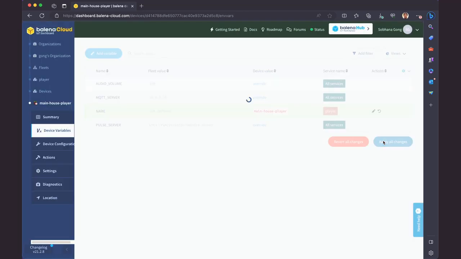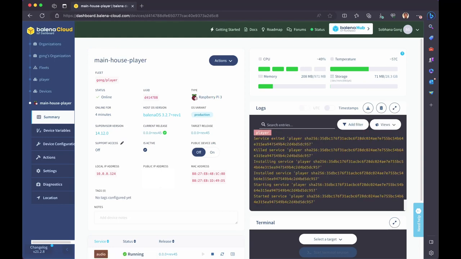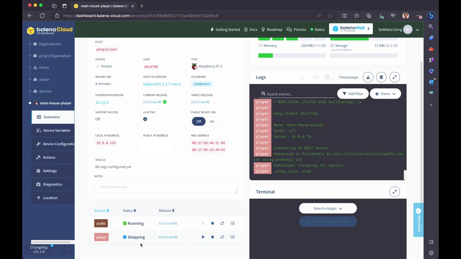Choose to apply all changes and then go back to the device summary. The player service will restart and come online with the name set.